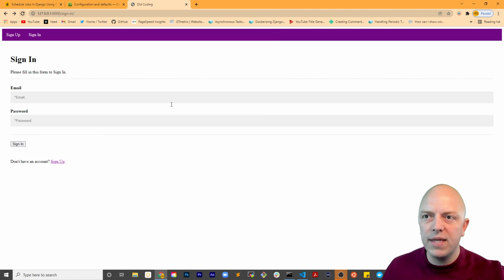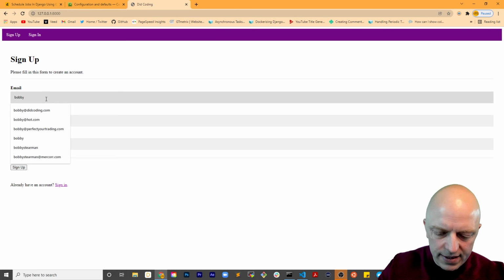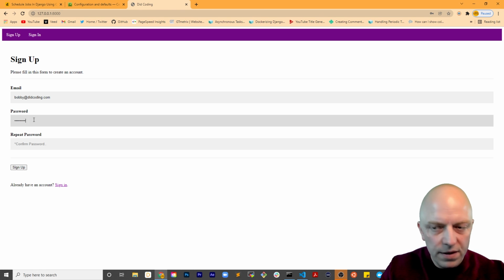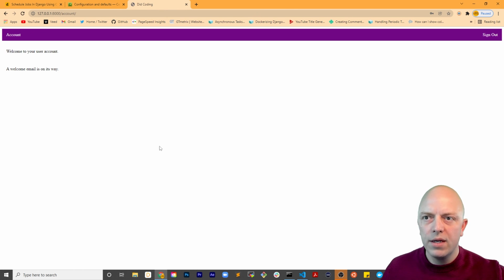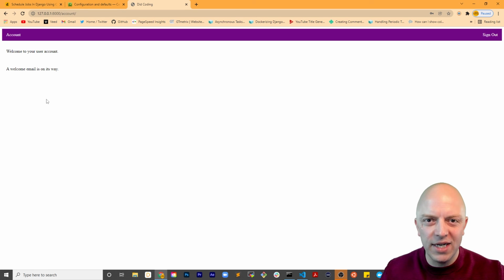So go back, update. So let's sign up. Okay, so Bobby at didcoding.com, password. Let's hope this works. Then sign up. There we go. So regardless of the email being sent, the function worked, the form worked. I know that because I can only actually access the accounts page if I'm authenticated. So the form was processed. Django took the form data, created an account, created a user profile, and then redirected me to account. And it was very quick, right?